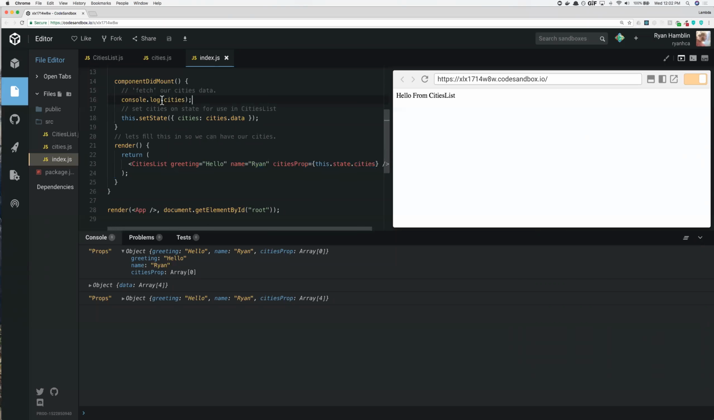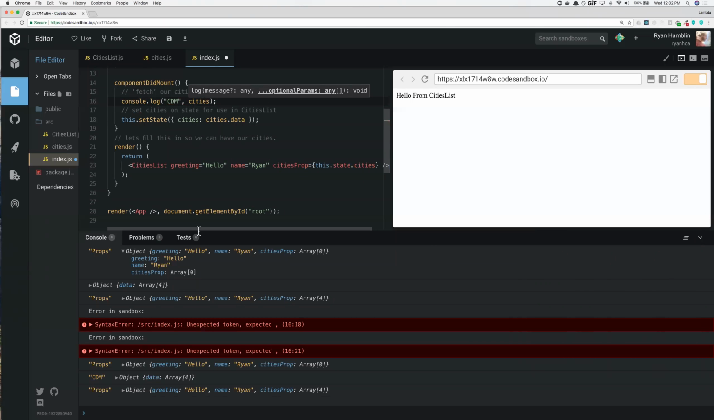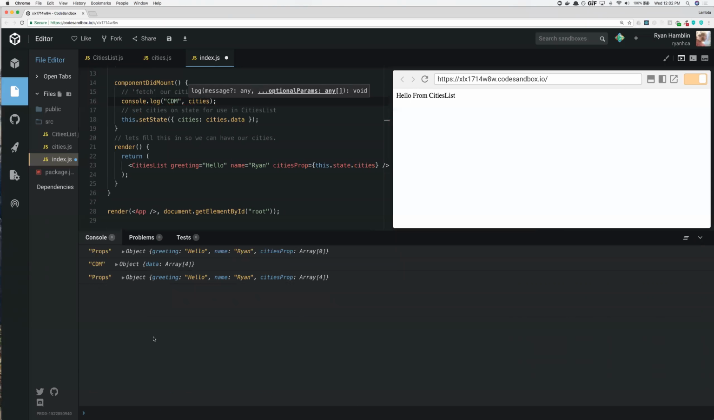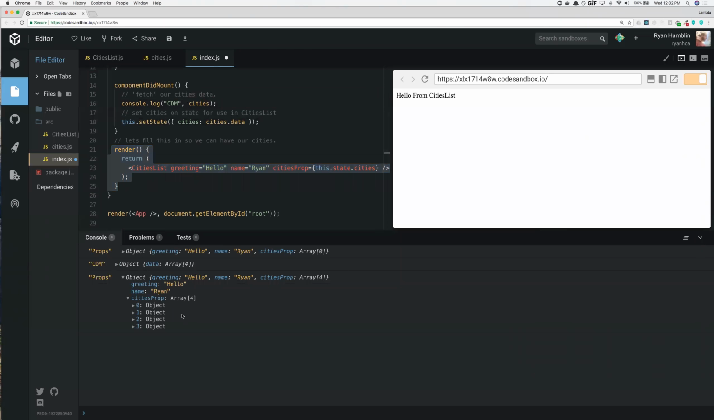Then ComponentDidMount gets called and it sets our array of cities on state. We call setState. So ComponentDidMount gets called, sets the state. Because of that, our render function is called again, and because of that, we see the props in cities list now contain some cities.